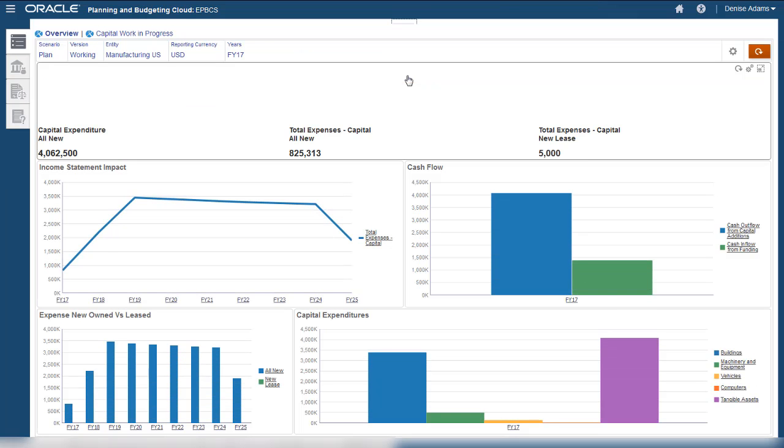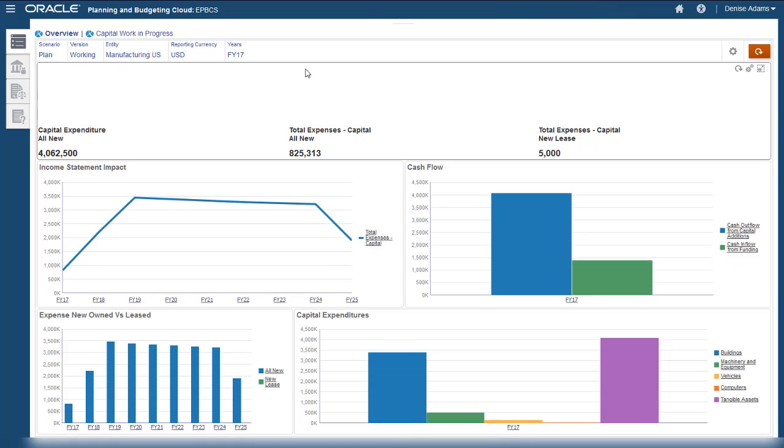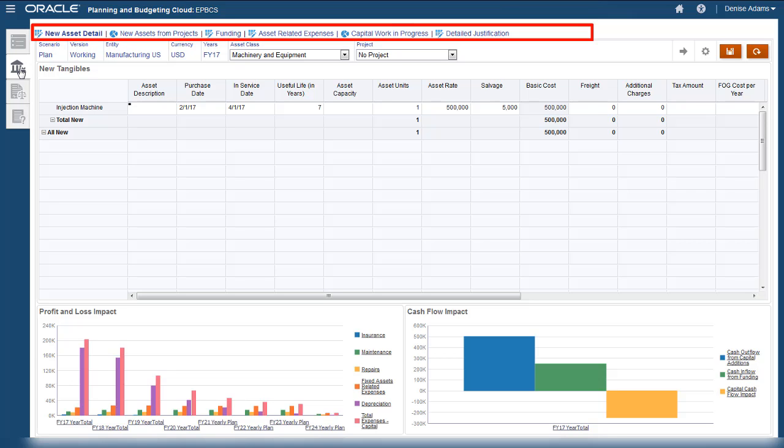The Investments Overview dashboard displays a quick summary and comparison of capital expenditure and how they impact your financial statements. These interactive dashboards are designed to deliver rich data visualizations using real-time data. You can enter capital investments or assets on the New Asset Planning tab. Navigate between sections using the links on the top of the page.